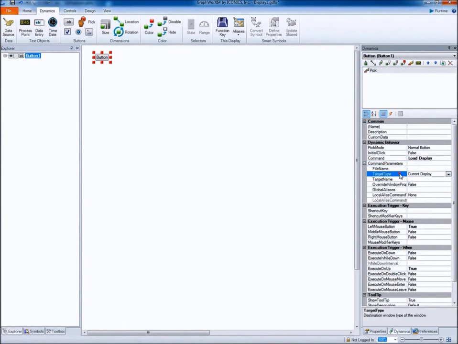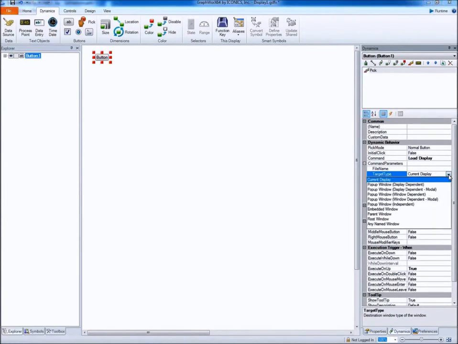The different types of pop-up windows available are accessible from the target type property. So if I expand this drop-down, I will see the possible choices that I have. Five of them are for pop-up windows, and there are others for different types of load display commands. So for example, I can open a display in place of the currently loaded display, or I can load it in an embedded window. But in this video we will only focus on the pop-up window possibilities.